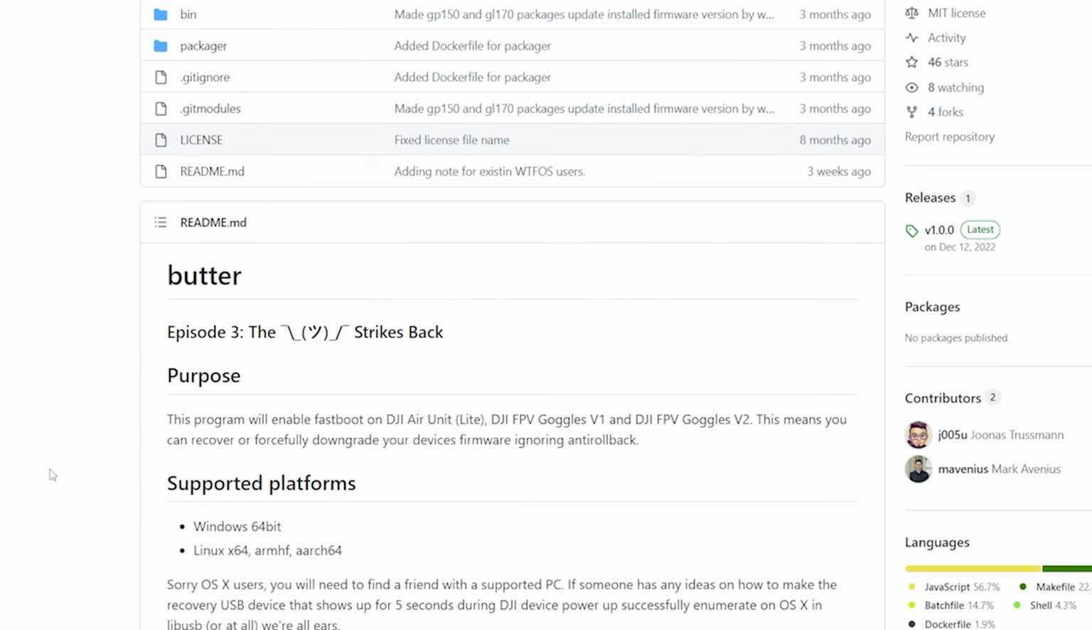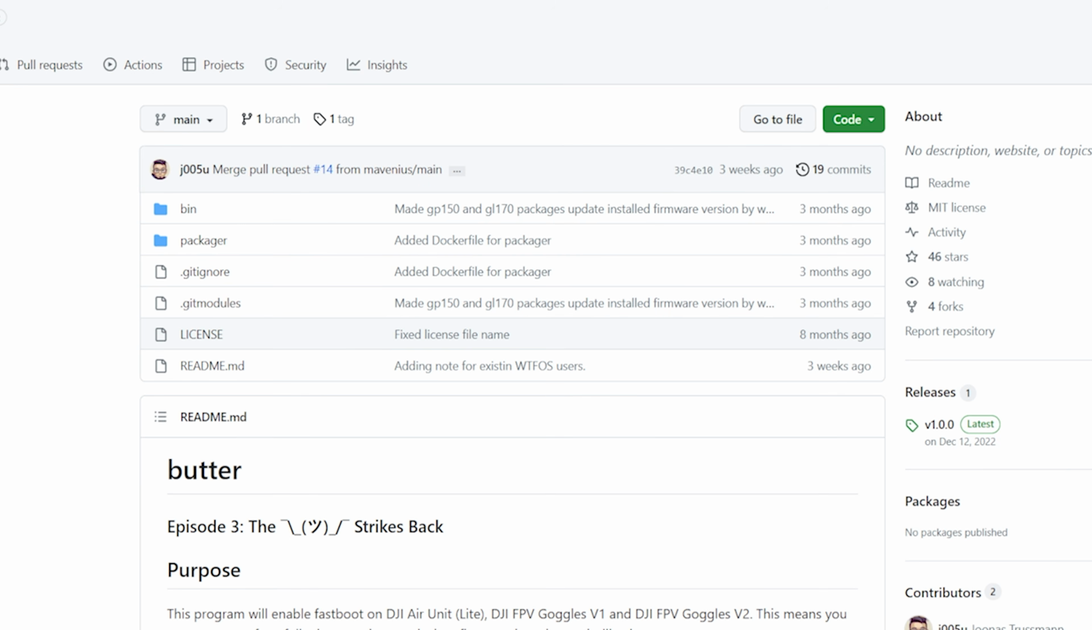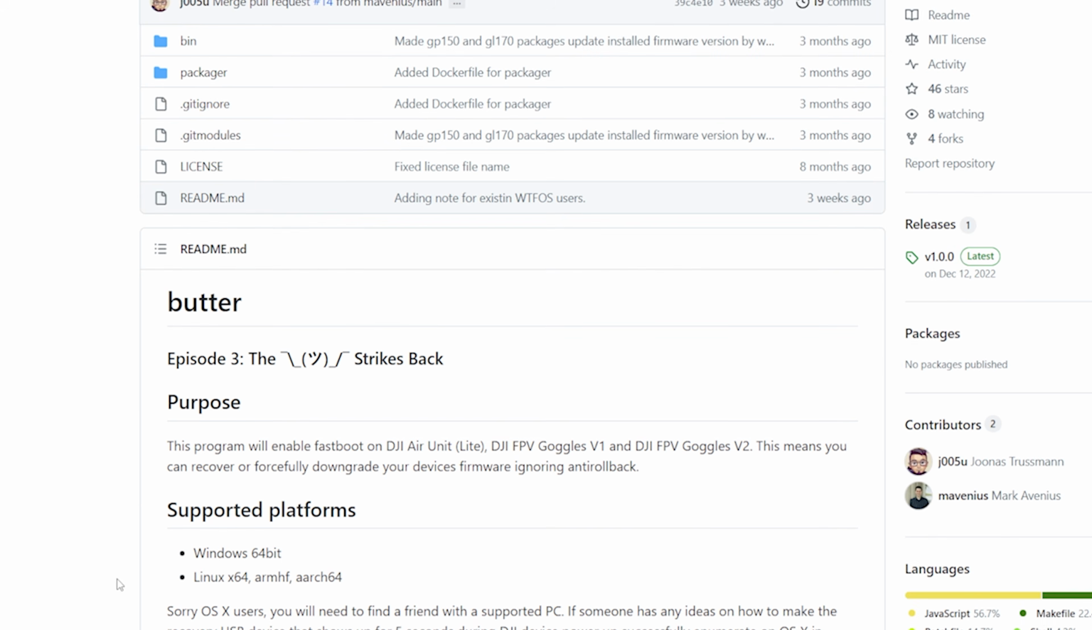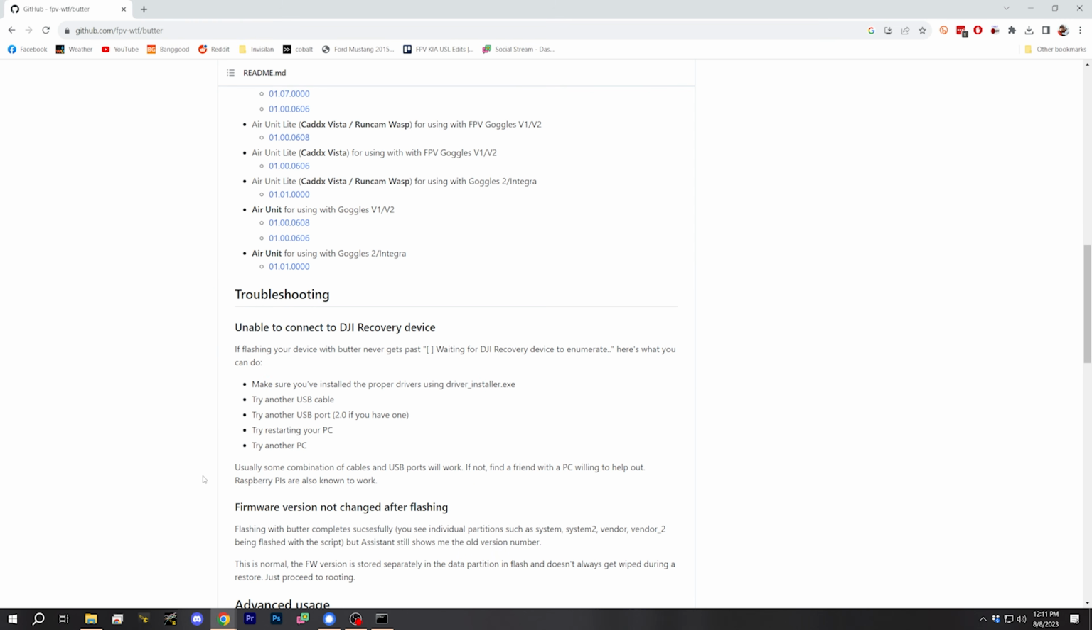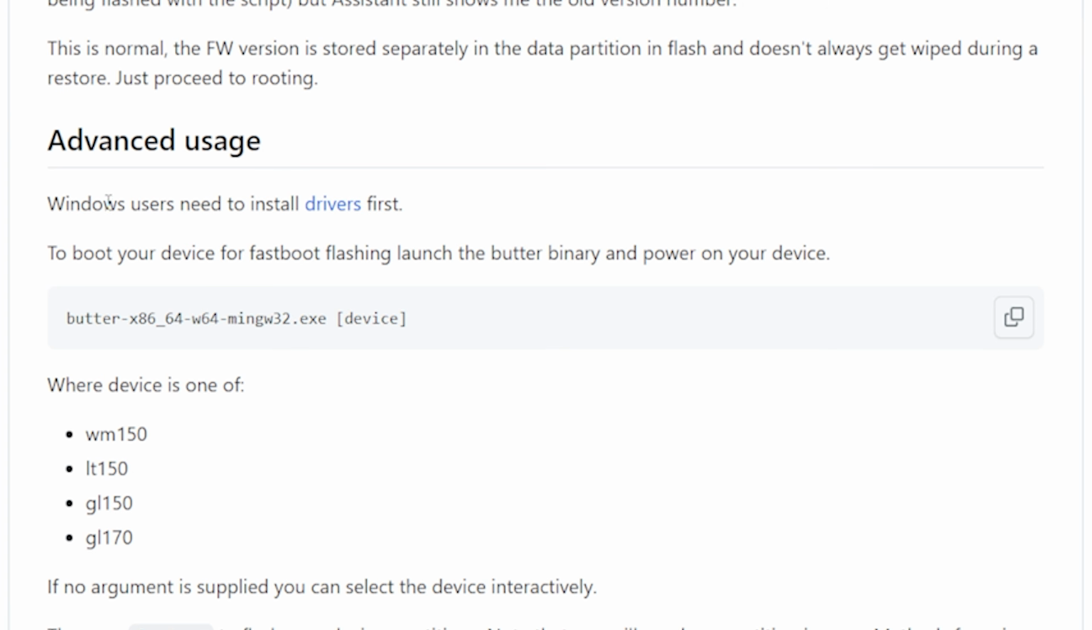When I have had that happen, what I do is I go back to the FPV-WTF website, and there is actually a separate driver download, which is here. Windows users need to install drivers first. Sometimes this driver link works for me when the one that came down in the zip file didn't work for me, and I don't know why. Sometimes this one doesn't work, and I use the one in the zip file, and it works.